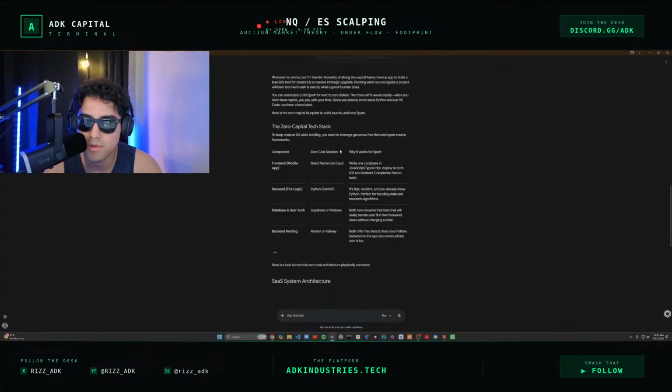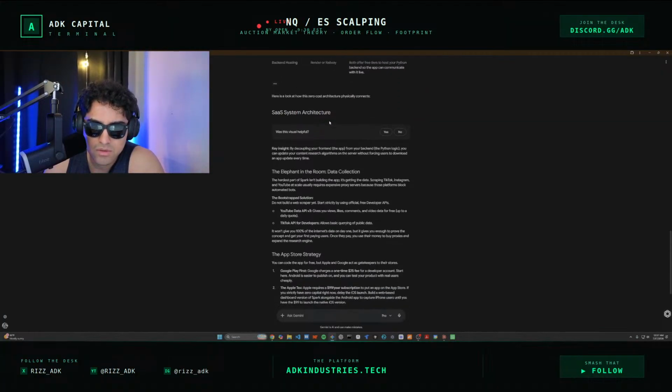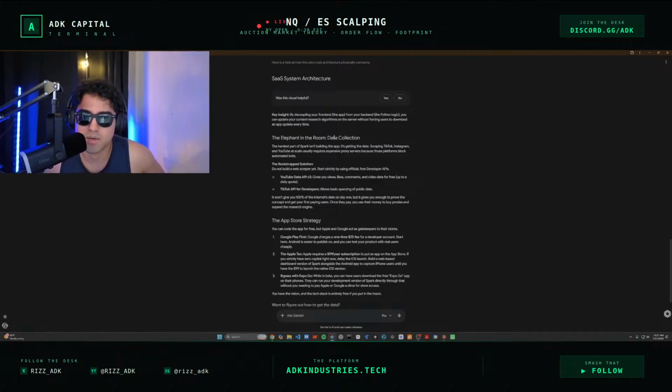The tech stack. To keep cost at $0 while building, leverage generous free tiers and open source frameworks. Front end mobile app: React Native via Expo. Write one code base in JavaScript or TypeScript and deploy to both iOS and Android, completely free to build. Backend: the logic is FastAPI and the already known Python, perfect for handling data, and Supabase or Firebase both have massive free tiers that will easily handle your next 1,000 users without charging a dime. System architecture is key for decoupling your front-end app from your backend Python logic, forcing you to download an app update every time.